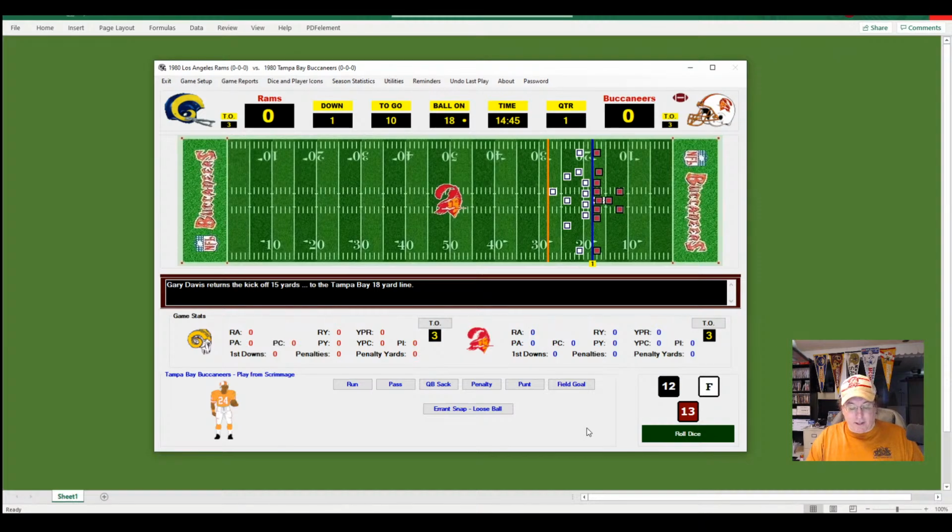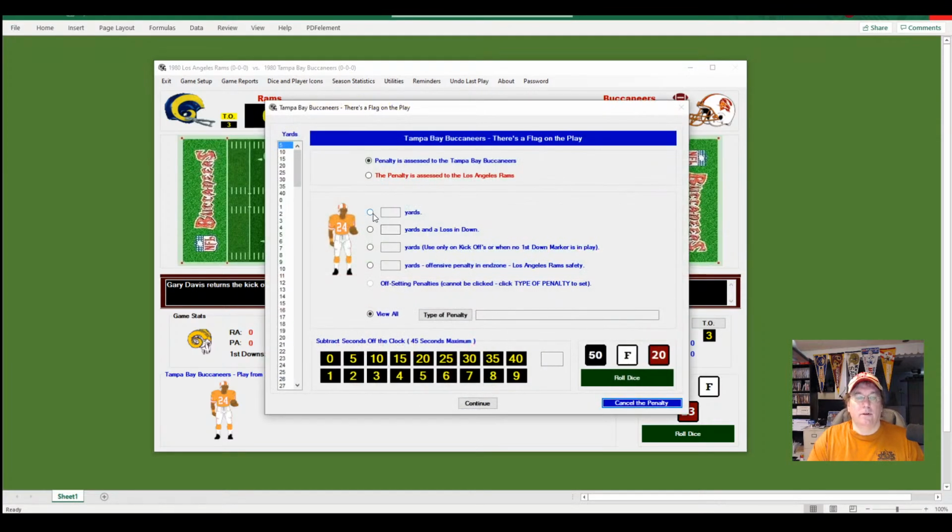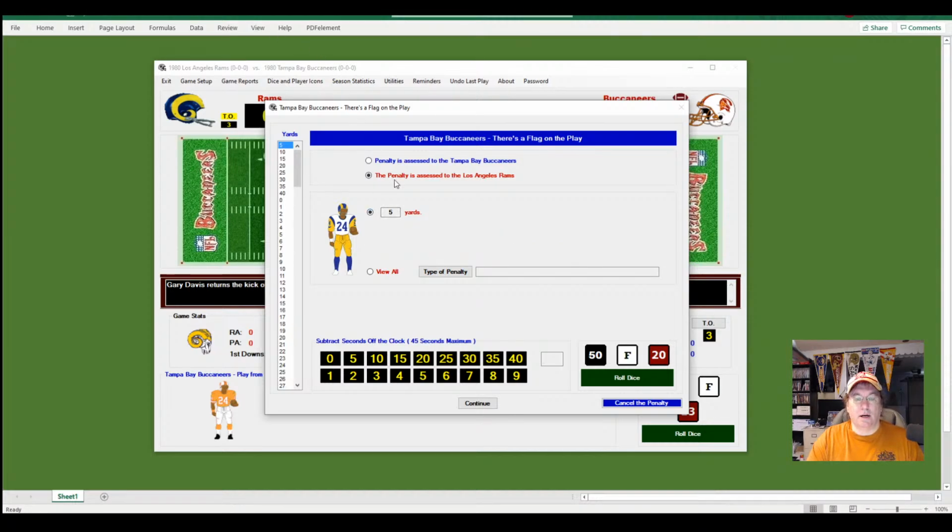And so we got to check the flag here. So the flag is on the Rams, 15 yards. So let's move that up a little bit for the Buccaneers. So that's going to be a penalty on the Los Angeles Rams. That's going to be 15 yards. Oh, how can I do this? Oh boy, how do I? Oh, over here. I gotta get used to this. There we go.